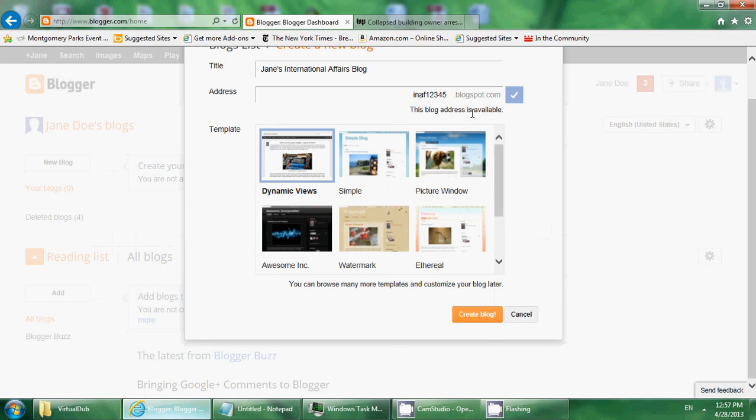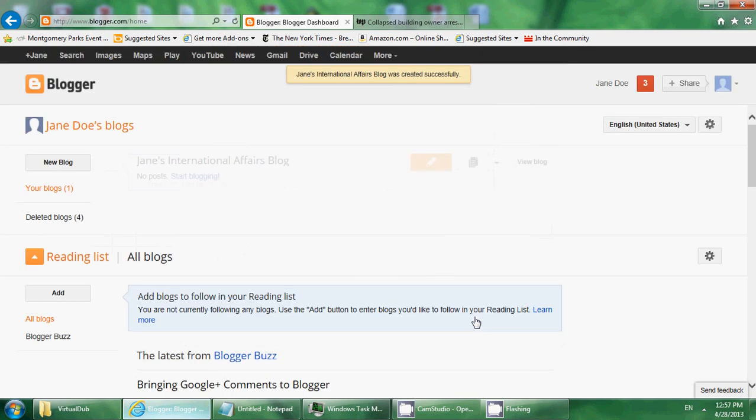Now that I've given it a title and a web address, I need to pick a template. A template is basically how the blog will appear on the internet. You can choose from any of these options. I'm going to choose the simple option. Then click on the orange button that says Create Blog. You have now successfully created your blog.